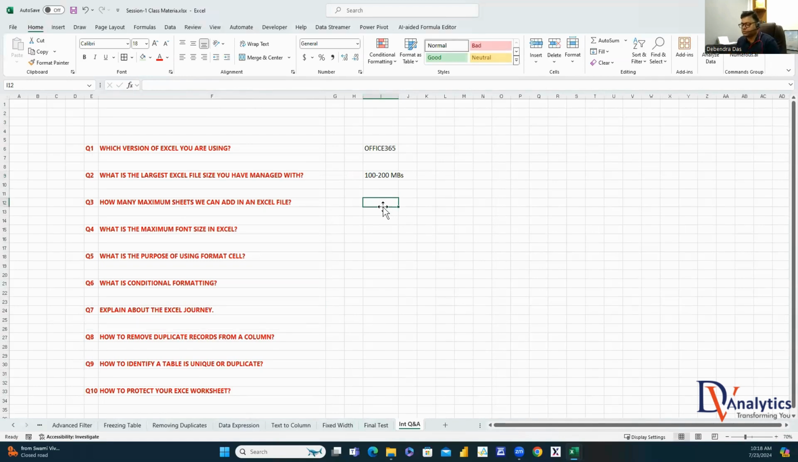The moment you say 1 GB, Excel will not work. Processing time is a hell of a lot of time. So we will always say 100 to 200 MB is the maximum size of Excel file I have worked on. However, Excel can manage data as per the memory. How many maximum sheets can we add in an Excel file? It depends on my manager. What is the maximum font size in Excel? 409.